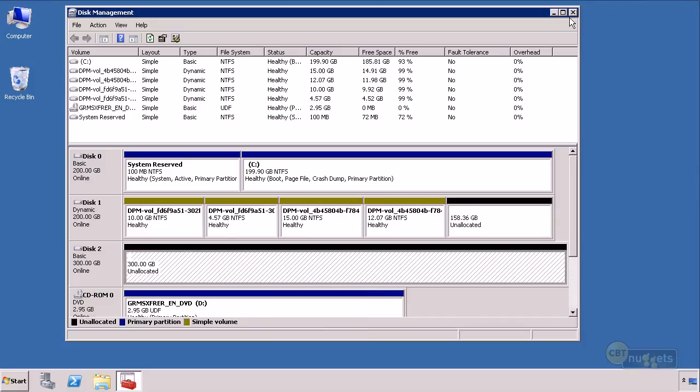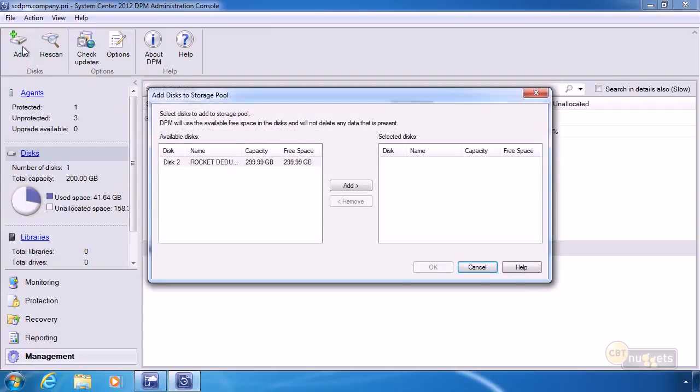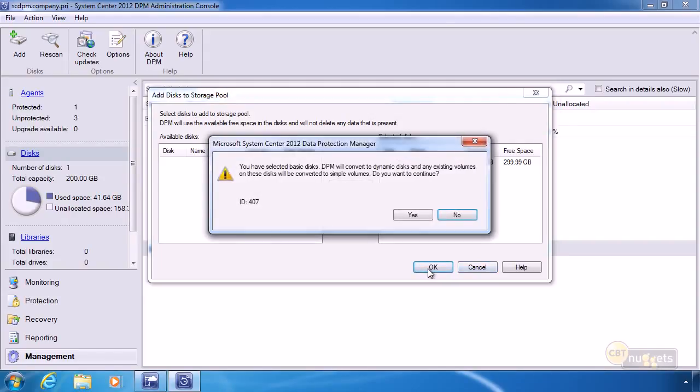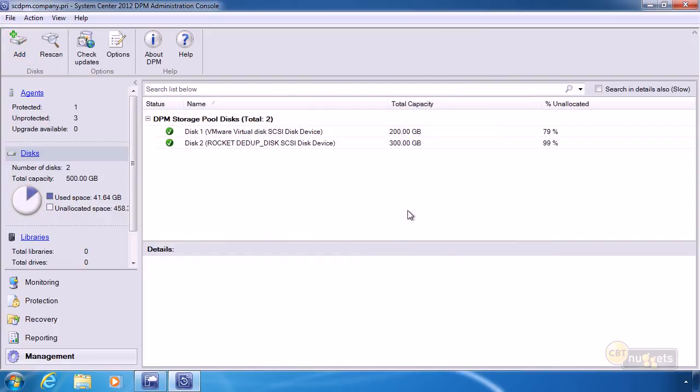So with this in the state that it's in, I should be able to go back to the DPM console on my client, click the Add button, and see that I now have that 300 gigabyte disk without a volume that's available for adding into the storage pool. Let me choose Add here and click OK. You'll notice that I have selected basic disks, so it's going to convert them to dynamic. Any existing volumes will be converted to simple volumes here. We don't have any volumes on them, and it's generally a good idea not to put volumes on DPM disks. And you can see now that we have our disk 2 here, so 2 disks are now available. I now have a total of 500 gigs in this storage pool.